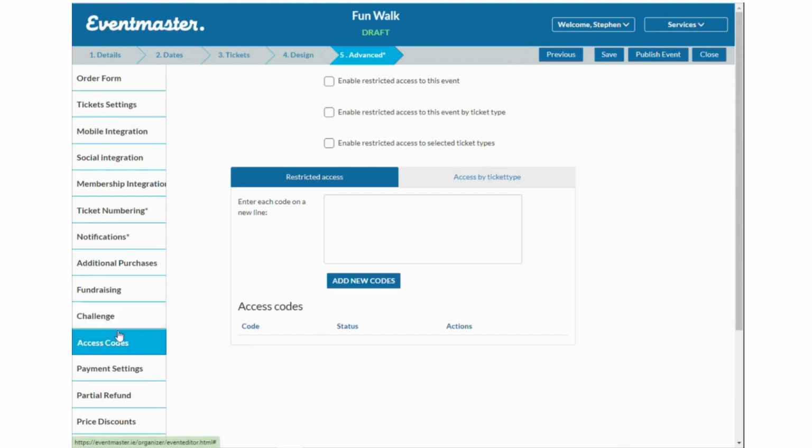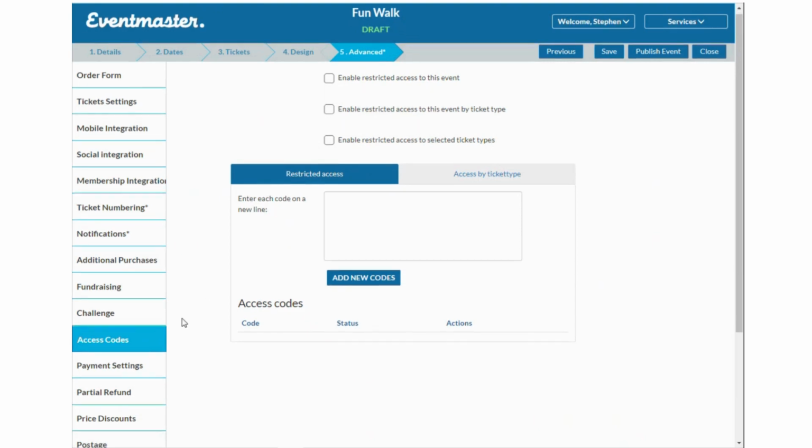For the access codes, this is again a more advanced option if you want to have restricted access to the event, like a VIP. If the event sells out quickly and you want to give priority access to people who registered, say, last year, you could send out custom codes to those people, and they need to enter their specific code in order to book into the event.